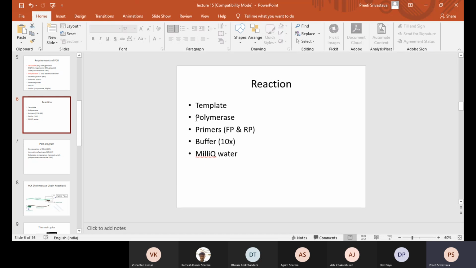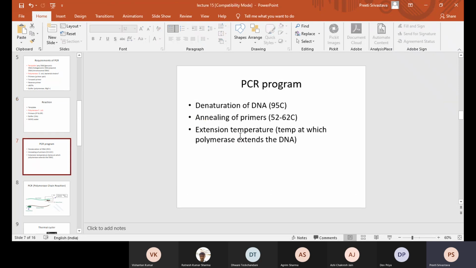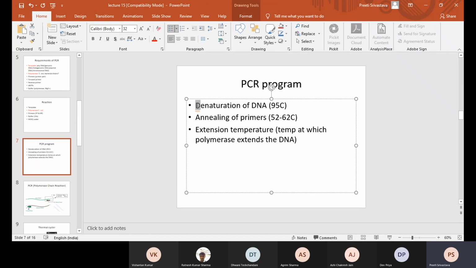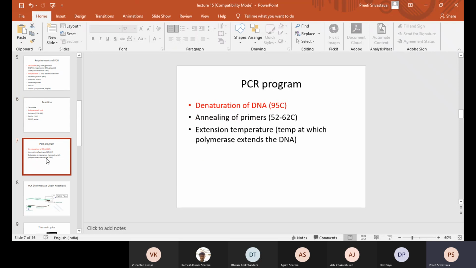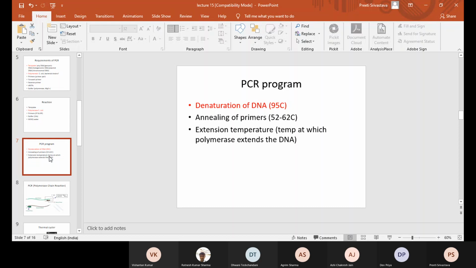So in the PCR reaction, we have added E. coli polymerase. Yes, you have added E. coli polymerase, and in the PCR program, the reaction mixture is heated to 95 degrees. The whole reaction mixture, right? So this whole reaction mixture is heated at 95 degrees. Tell me what will happen to E. coli polymerase at 95 degrees. It will get denatured. Right, so that's the problem.